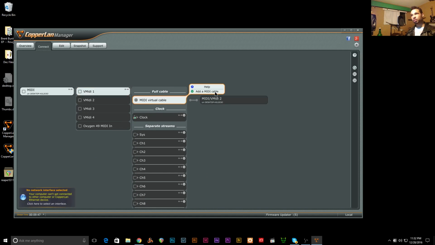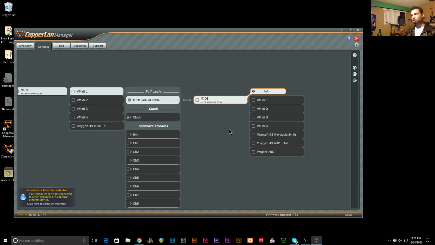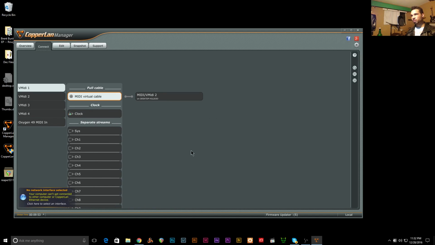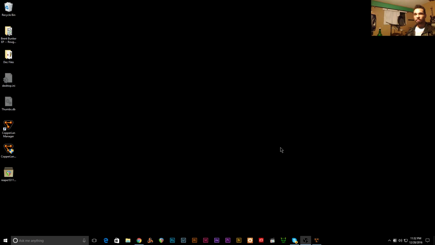MIDI virtual cable. I'm going to delete my connection, but we're just going to go add MIDI cable. Click MIDI one more time, vMidi2. That's it. So all we're doing is basically feeding vMidi1 directly into vMidi2, and I will show you why once we get into the rest of this. So I'm going to minimize like that.